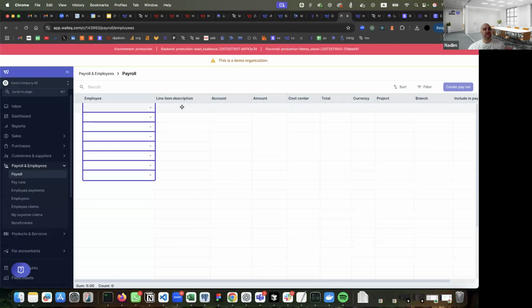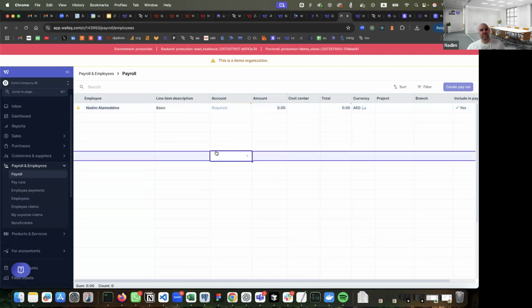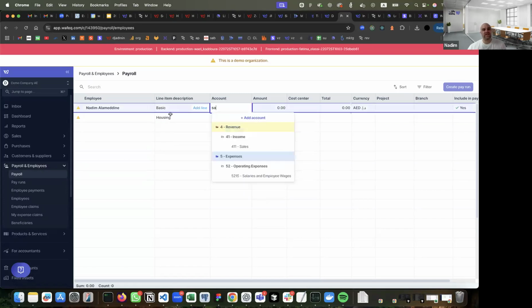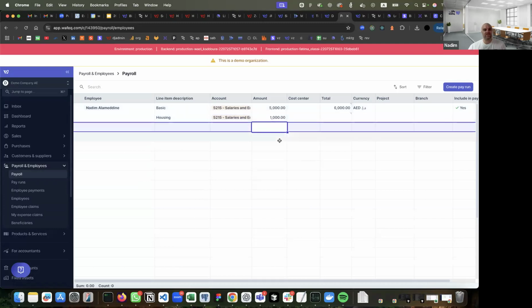you set up the payroll line items, for example, basic. And then if I want to add a line, I click add line, housing, and then this is the account that I want for this line item. Let me do it really quick. Let's say 5,000 and then 1,000 here. So what I've set up here is basically a template for the employees.